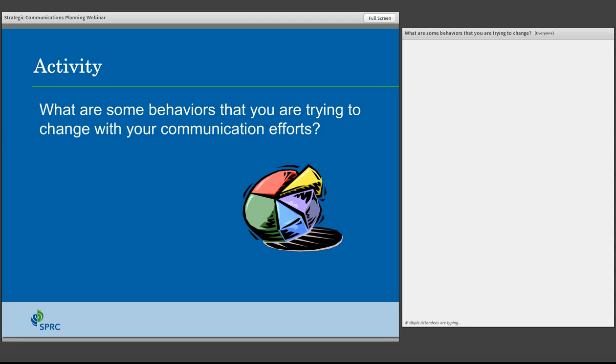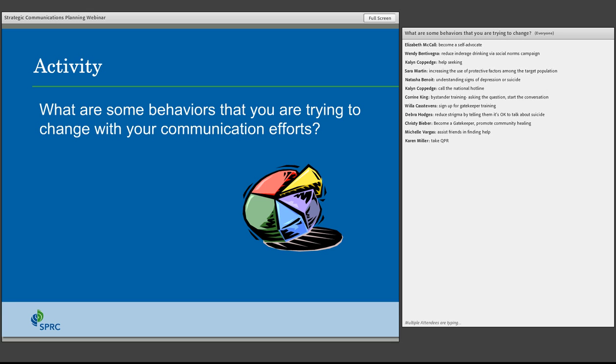Understanding signs of depression or suicide. Okay, call a national hotline, ask the question. Oh, these are great. Become a gatekeeper. Great point. You can promote gatekeeper trainings through communications. Take QPR, call a hotline to report abuse, talk about suicide, means restriction. That's great. And as people type in more answers and everyone can read, these are some great behaviors.